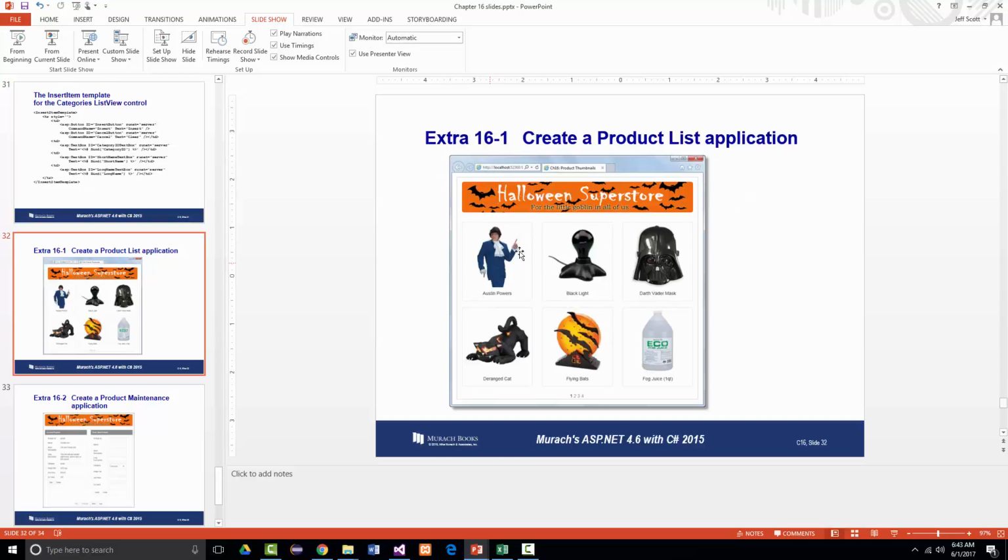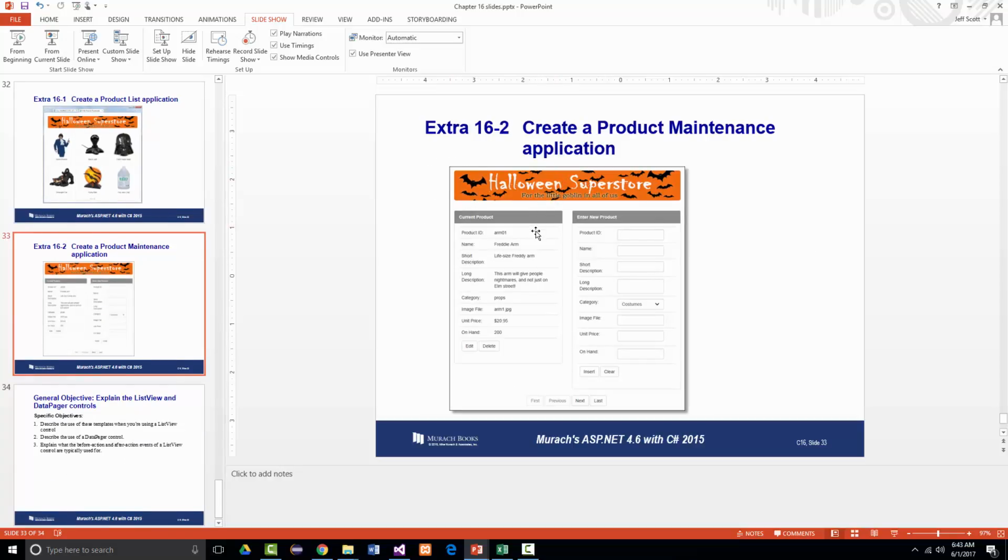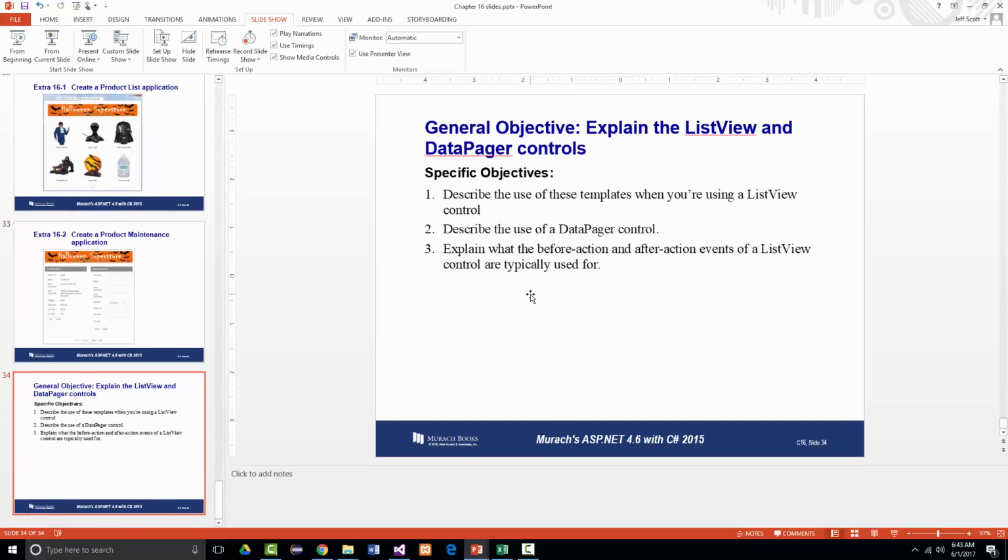All right. There are a couple more apps that are in here. I'm not going to go through those. So again, the idea in here was we went through a very short description of the list view control, and we talked about how the data pager control works along with it. All right, that is it for chapter 16.